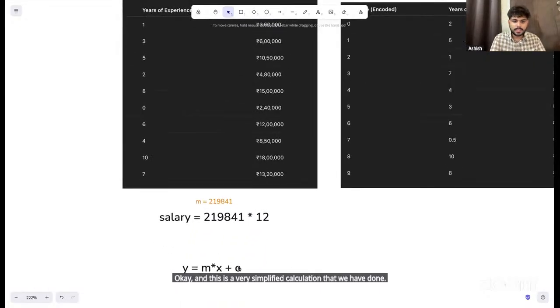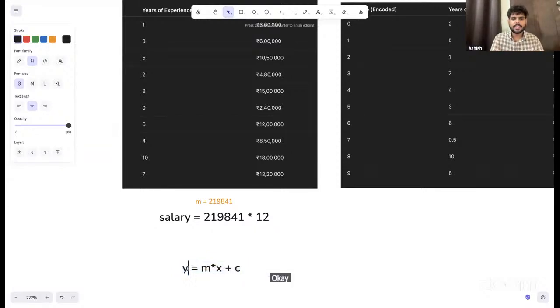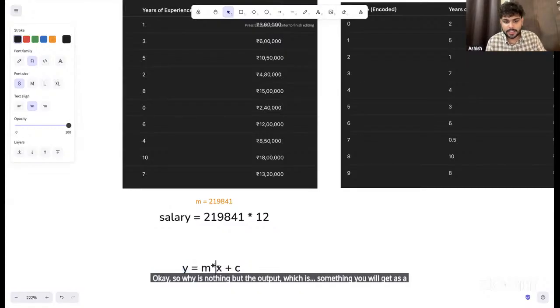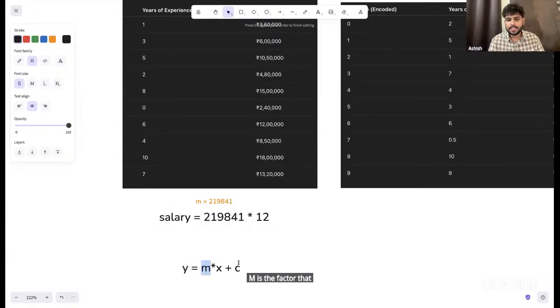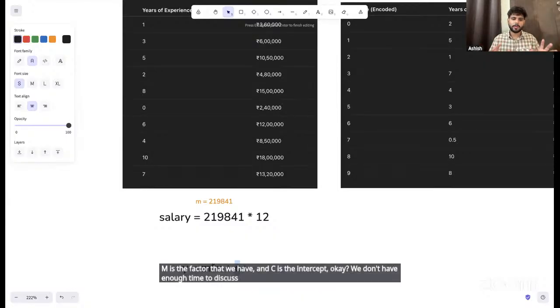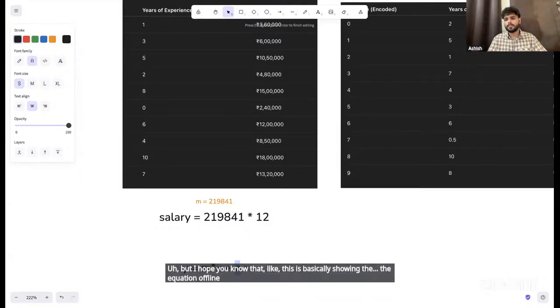And this is nothing but the equation of a line. So y is nothing but the output, which is something you will get as a salary. X is nothing but the input. M is the factor that we have, and C is the intercept. We don't have enough time to discuss intercept and slope, but I hope you know that this is basically showing the equation of a line.